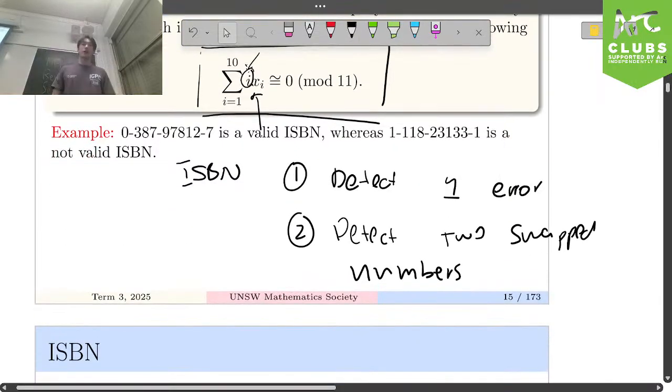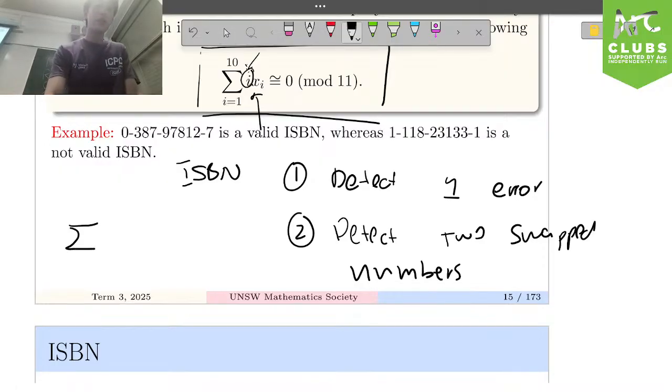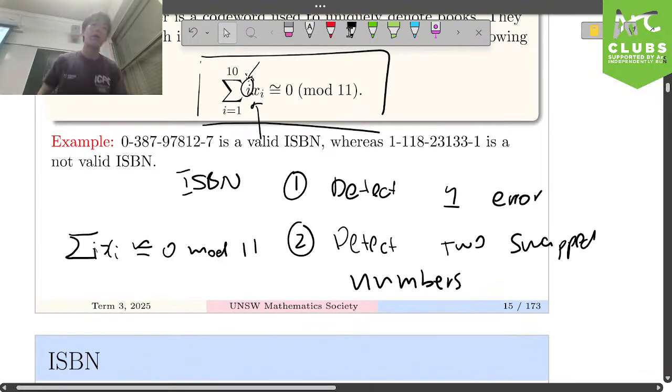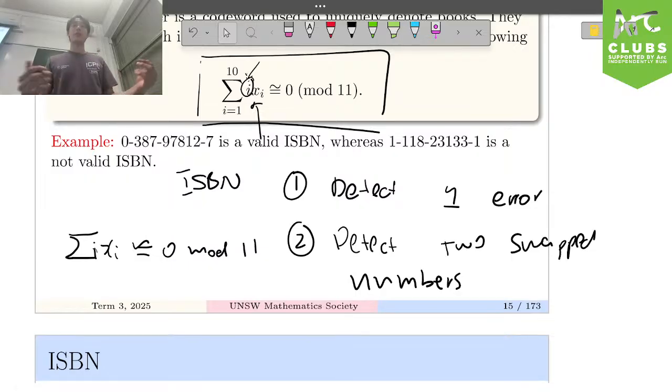So as you can imagine, if there's no positional argument i in the summation, if let's say the summation just required the sum of xi to be congruent to 0 mod 11, then if I flip two digits, that's still a valid ISBN number. But now, if I specify the checksum is given by the sum of i times xi, if I flip two numbers, the checksum will be different, right? And basically, that's why ISBN has this special feature.